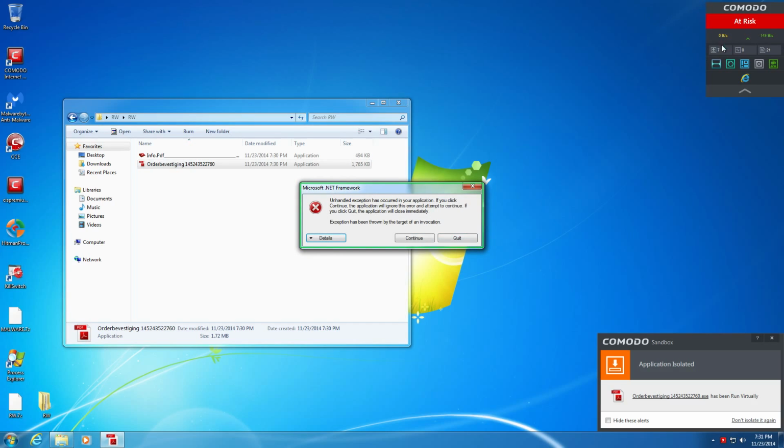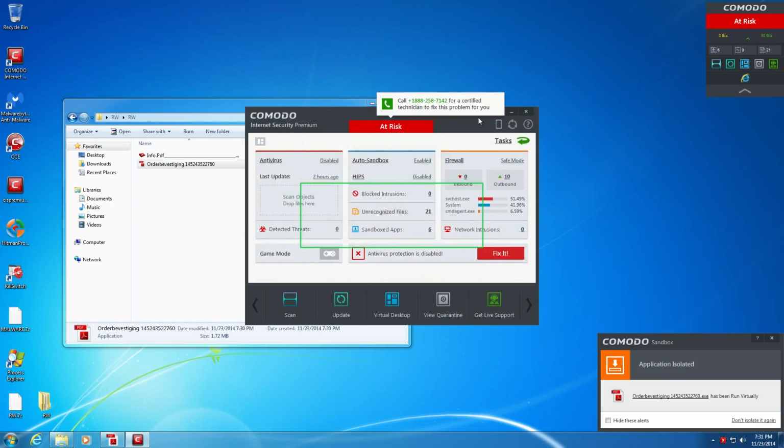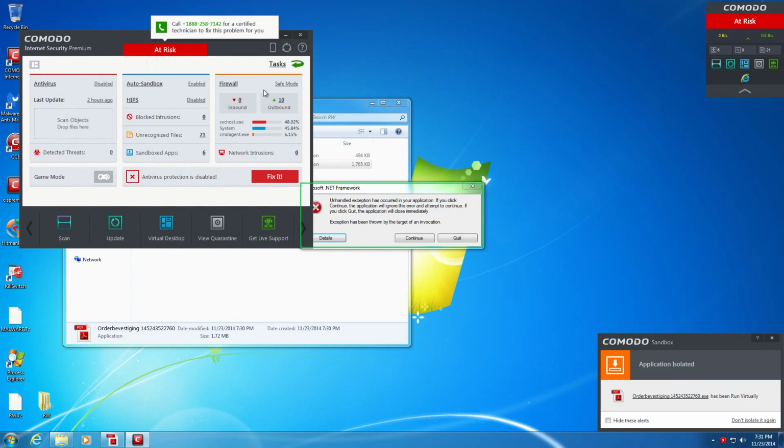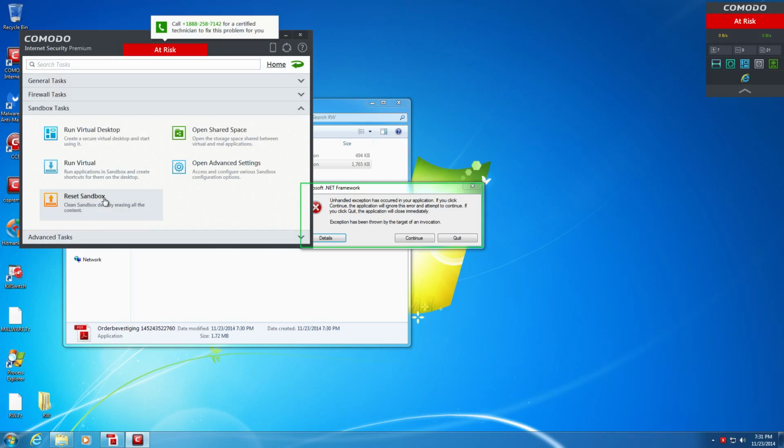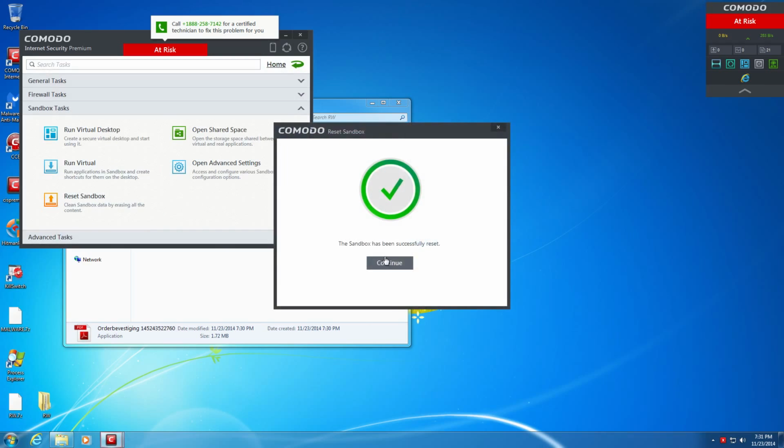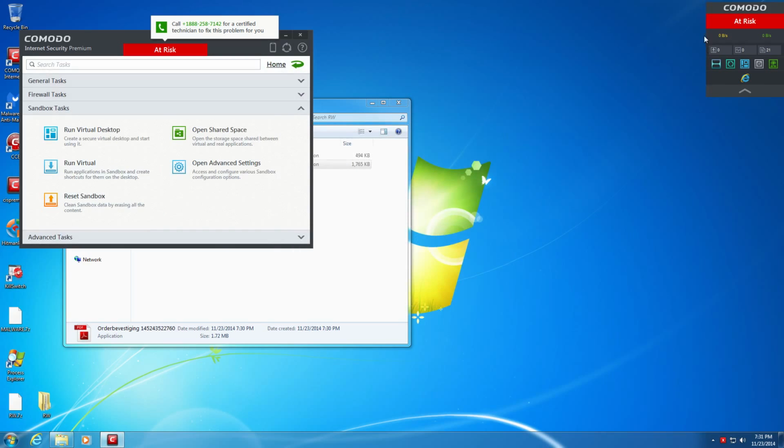And up here you can see we have stuff running in the sandbox. We have 21 files. So if we go to our reset sandbox now, and actually reset it, you will see threats have been eliminated.